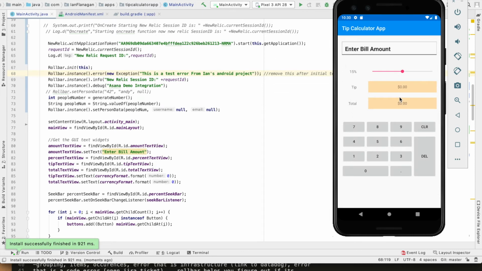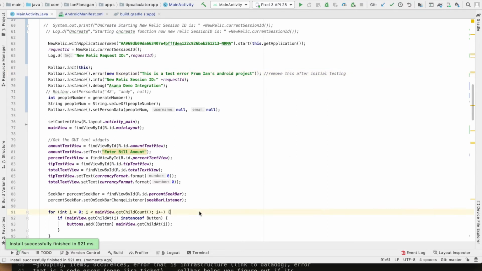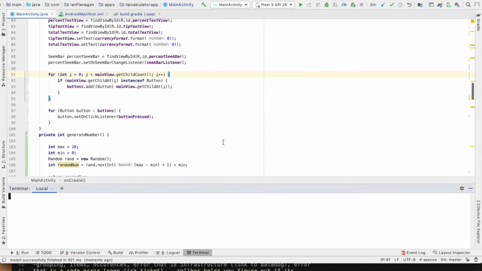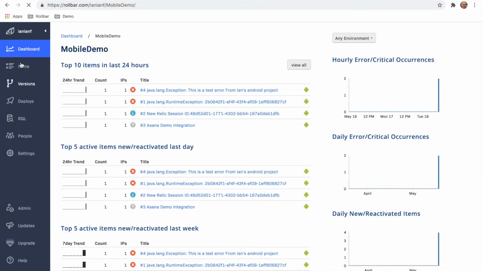As you can see here, we have a very basic tip calculator. If we go through here and just click around a little bit, and we click the clear button, we can see that the application froze. Okay. So if we go back and look at Rollbar now, we can see that we've got some new errors that have been generated within the tool.